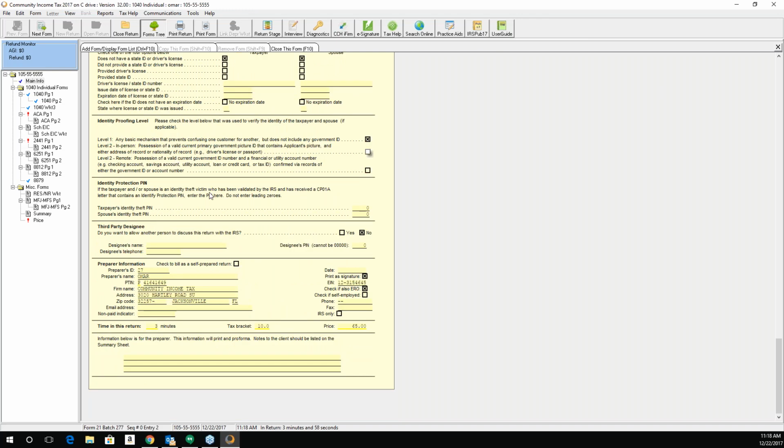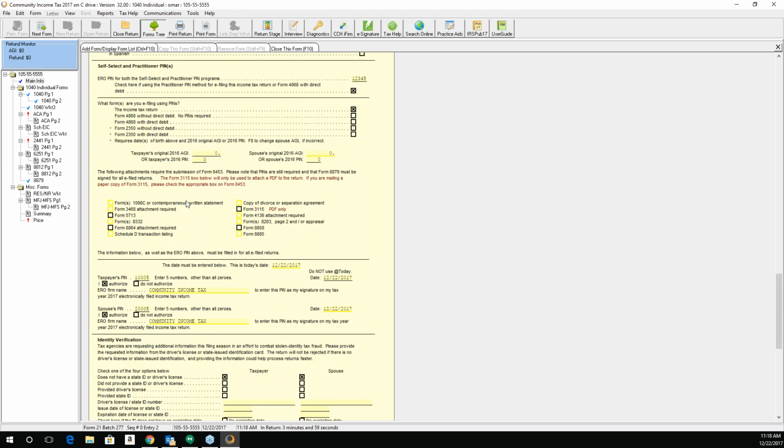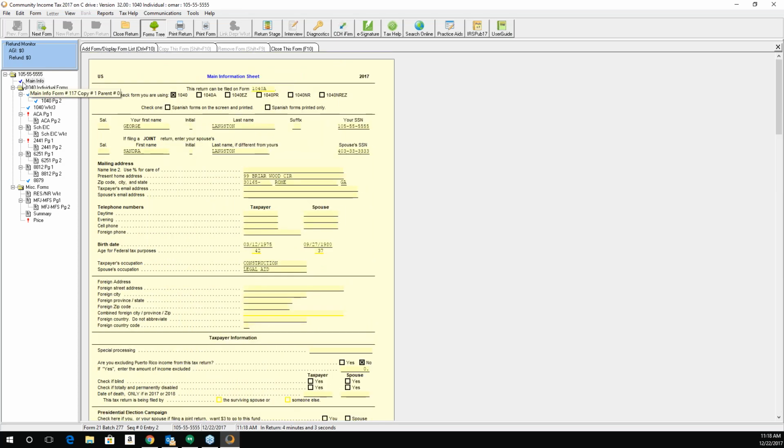Now you can see that I filled in all the requirements right now to get started on this return. It turned blue with a checkbox. That means everything that's required at this point is filled out. Now I need to just go ahead and continue with the return.